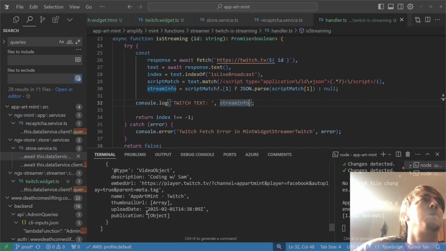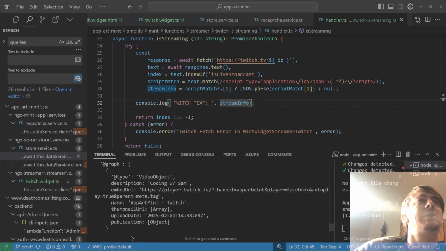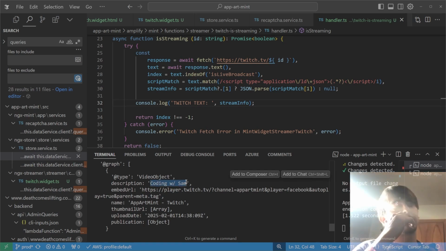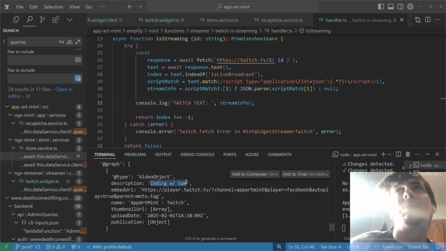So, here we are. I have all the info. I wonder if this is gonna be there when I go off stream. The problem is I'm gonna have to debug. Gonna have to debug off stream.